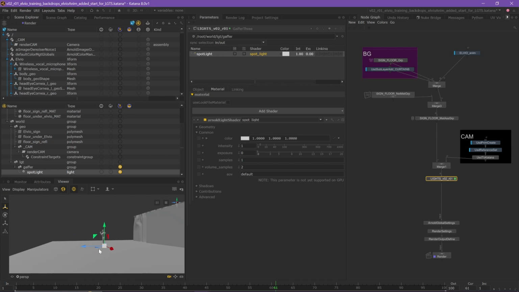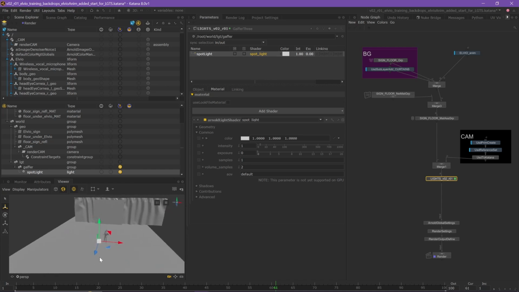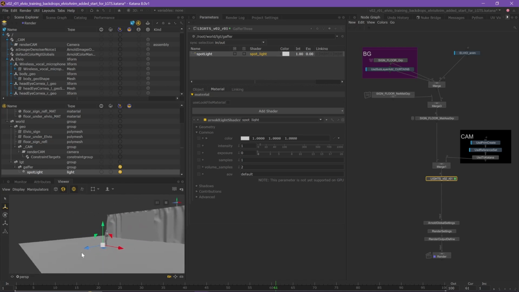All right, so now we have our manipulators. We're in perspective view, so to move our perspective camera, we just hold Alt and left click and move it around. And we can move our light up. Let's actually make it a little larger so we can see what we're looking at. Come on, let's go.